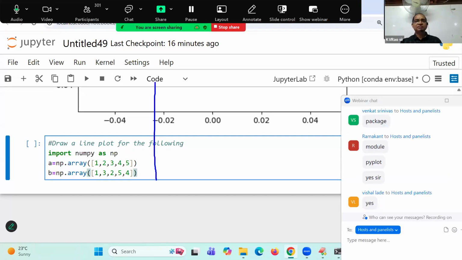This is called scaling. This is called my data. 1, 2, 3, 4, 5. What is this now? 1, 1. 1, 1 is here or not? Next, 2, 3. What is the 2? X-axis. What is the value here? 3. 3 here.